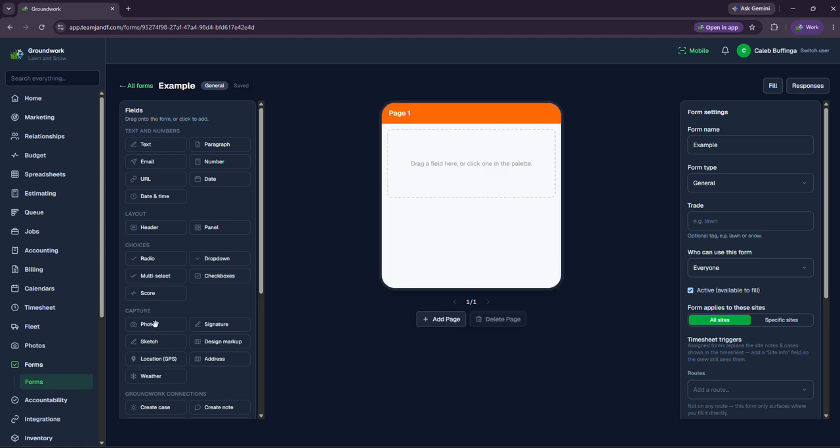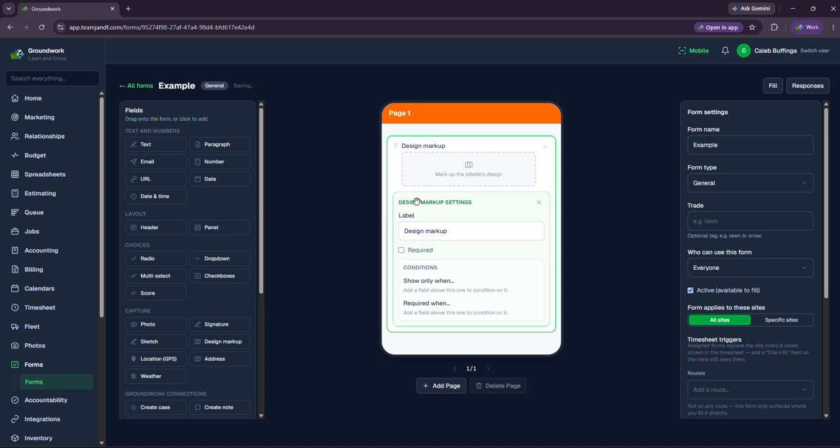There are various capture things, like you can capture a photo, signature, or a design markup. The design markup pulls from the design created from the estimate, creates a version for the job, and allows the on-site people to mark it up. And for anything, you can mark it as required by this checkbox here.